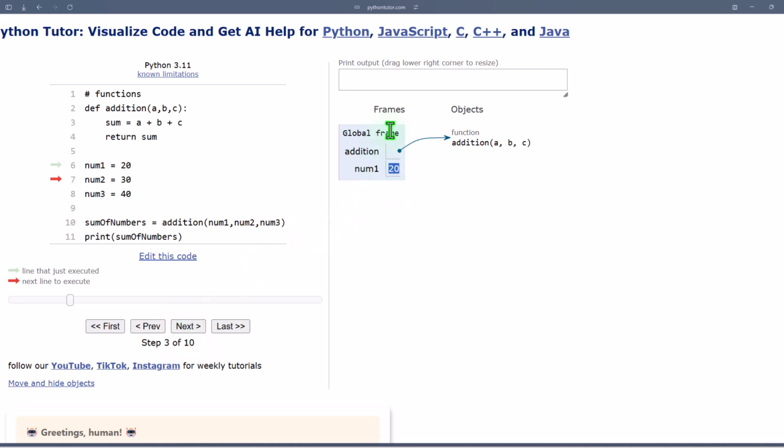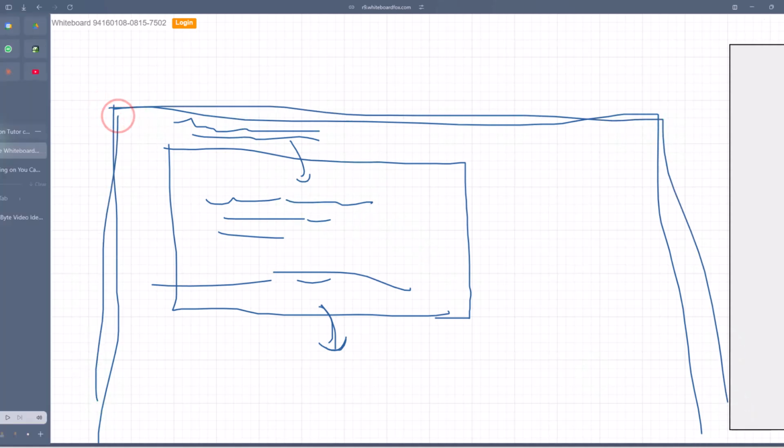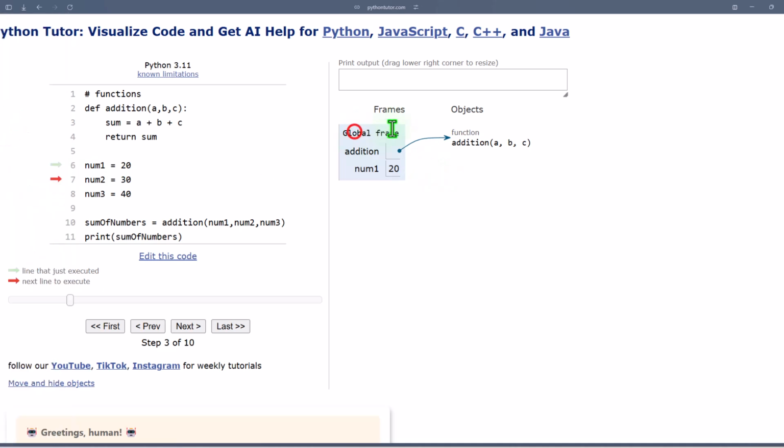Now this is the global frame. The global frame is just saying this is the main thing. So you see on my whiteboard what I showed you here. Yes, that is what the global frame is representing. So in this global frame, we have the addition function, we have num1, we have num2, okay, and then we have num3.